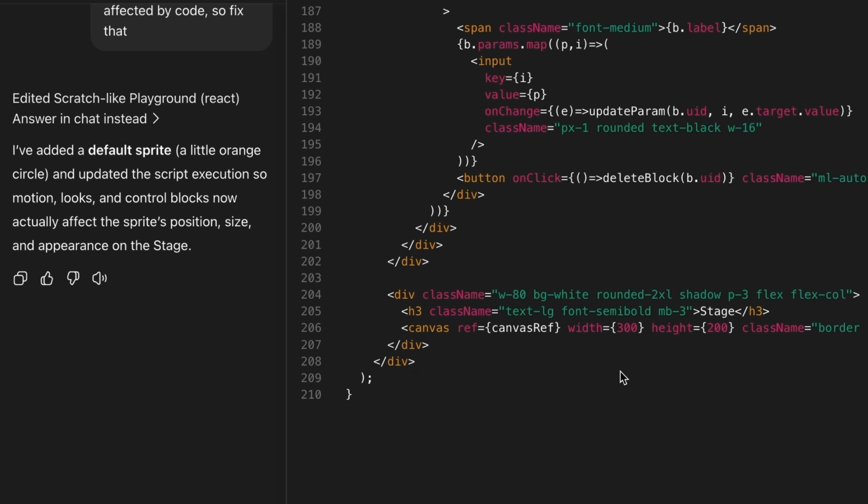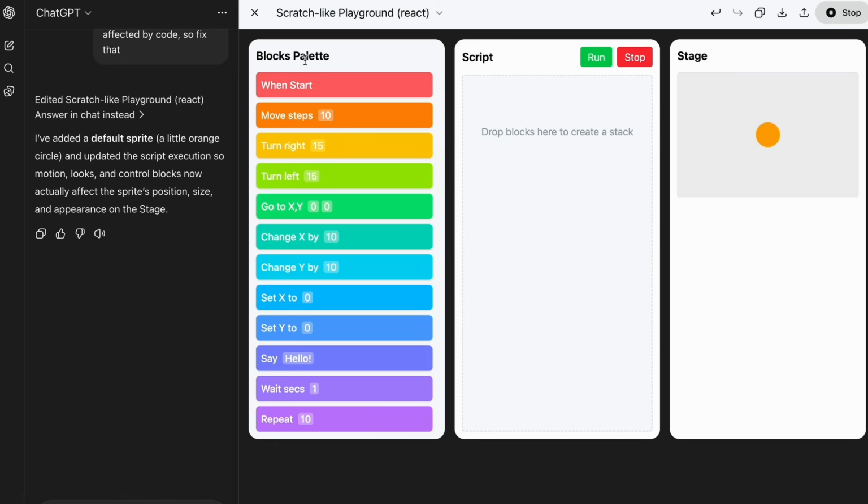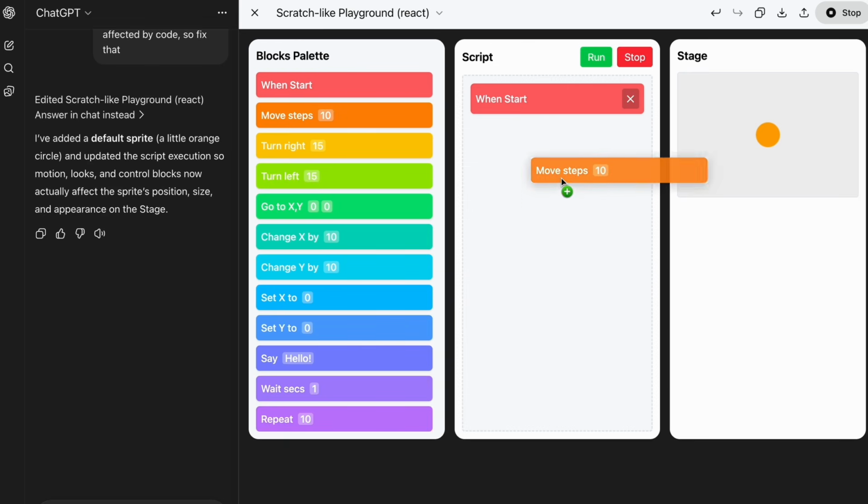Okay, I've added default sprites and updated the script execution so motion, looks, and control blocks now actually affect the sprite. Run the code. Okay, let's see what happens. Move 10 steps. So it's moving down. So now let's say go to X, Y, 0, 0. Okay, so 0, 0 is there.